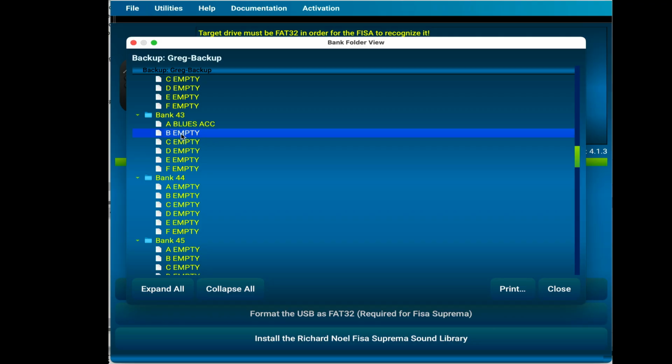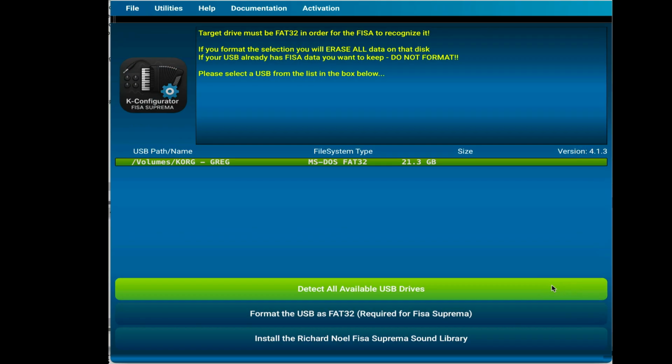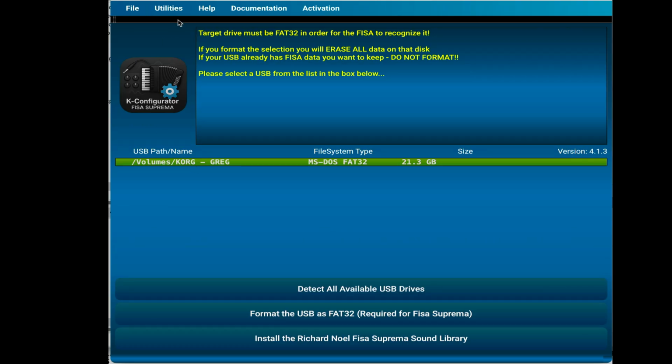You also have the ability to highlight a scene, right-click, and mark it as empty. As you can see, that returned it back to empty. That's one way of doing it. This is a destructive process because it, in effect, modifies the backup that you have loaded currently. So let me show you a little bit better way that I think most users will prefer.